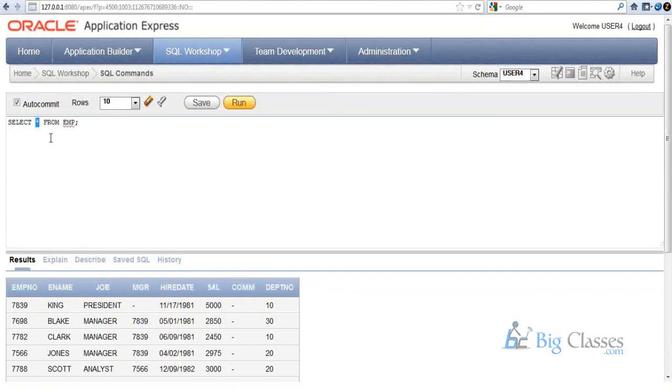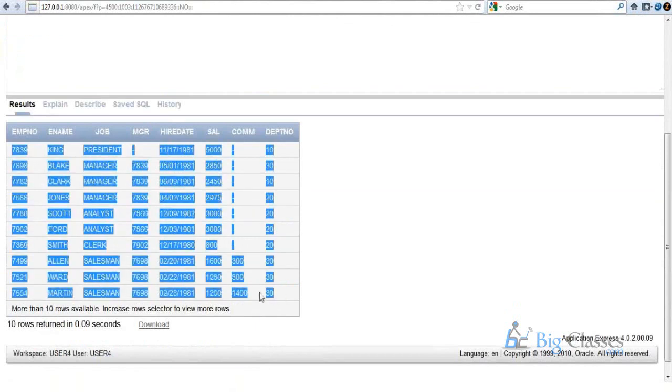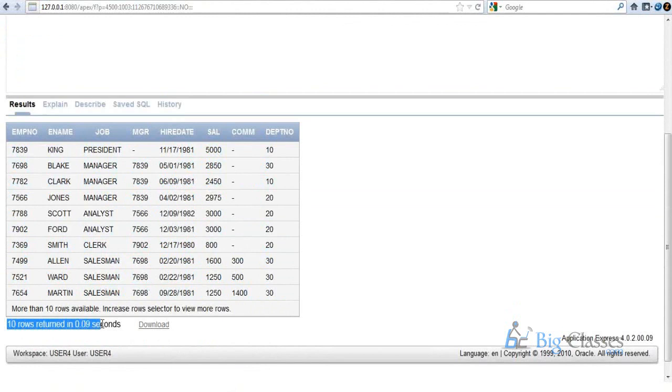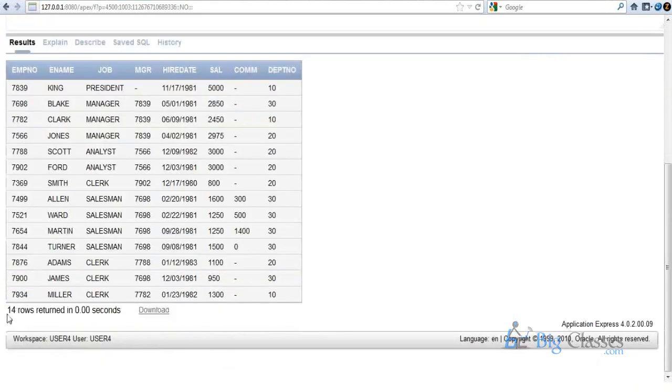Okay. Select all columns from where? Employee table. So this is the employee table, EMP. And you can see data present in that employee table. All this data. And it is showing 10 rows returned from so-and-so table in so-and-so seconds. And here it is for now displaying 10 rows. You can control the filter by changing the rows here. Yes, I choose 30. Look here, there is a filter. And re-execute this query. Select the query and click on run button. And you can see here 14 rows now.